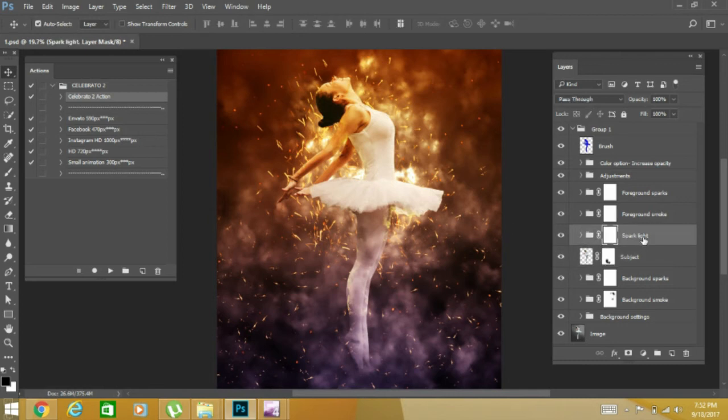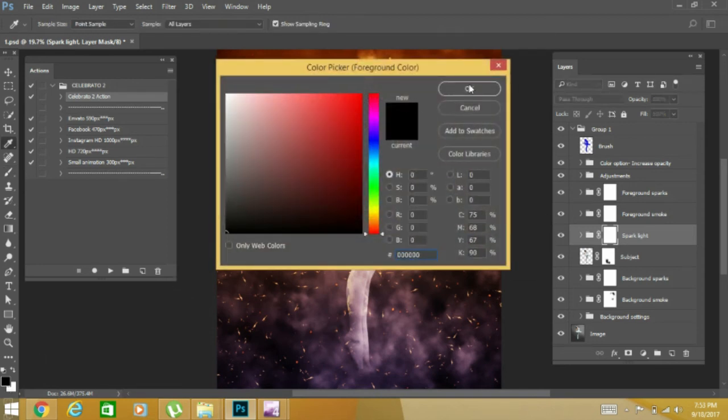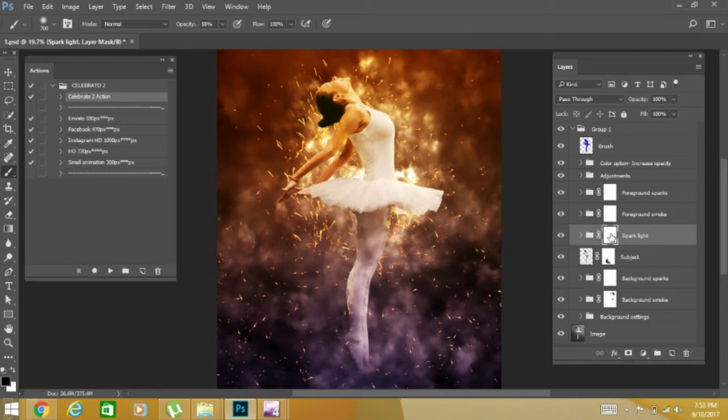Then there is spark light. Spark light means on the edge of the subject there are extra light elements added. See, we can also reduce its intensity by masking with black color in the foreground. So the selection should be on this mask area. So you can mask and reduce the intensity of light there. That's backlight. Then there is foreground smoke.